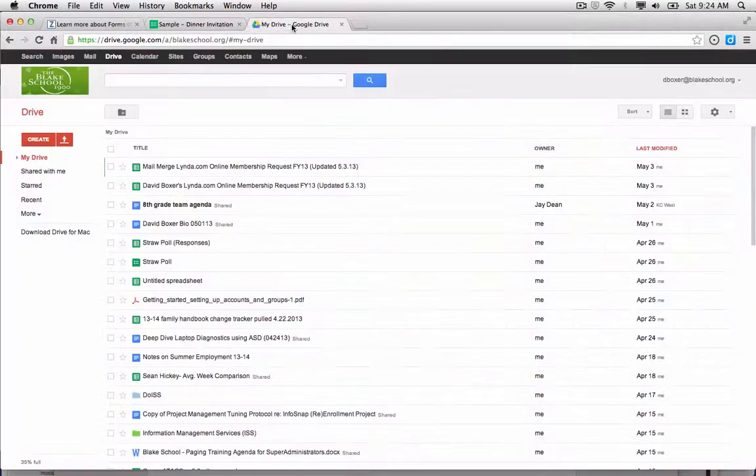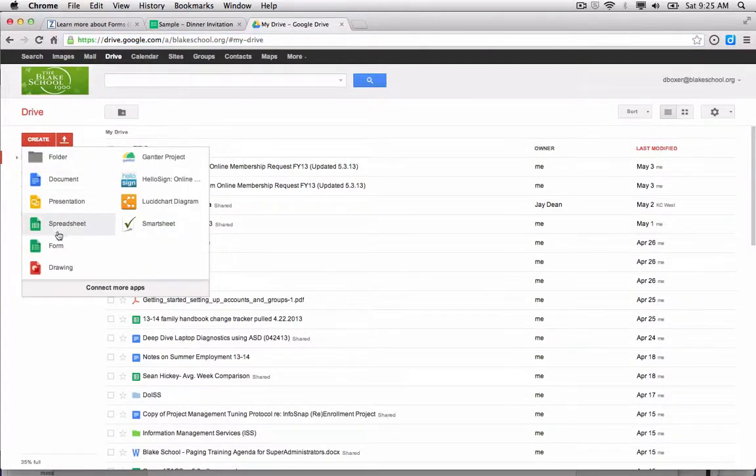So the first thing that I'm going to do is go to my Drive account. So I'm going to go to drive.google.com and log in. And then over here on the left-hand side, I'm going to go ahead and hit the Create button. And you'll notice that one of my Google Drive applications that I have access to is Google Forms. Go ahead and select that.